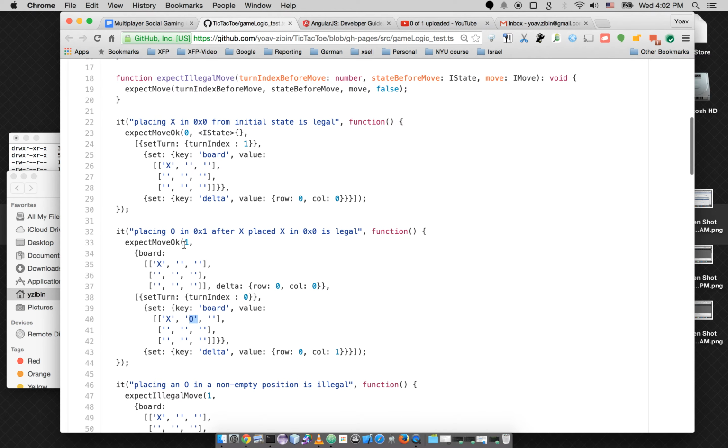Okay, so the move now, the turn is for player O, so the turn index is 1. The board has this value, delta has this value, okay, and this is the move. The move is placing O here in position 0, 1, right? And this test will make sure that this move is okay. So it will call expect move okay, right?